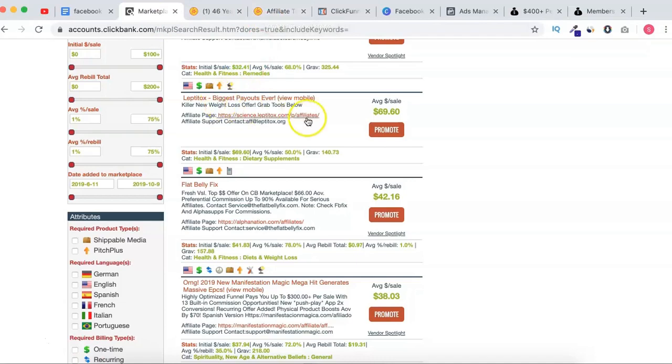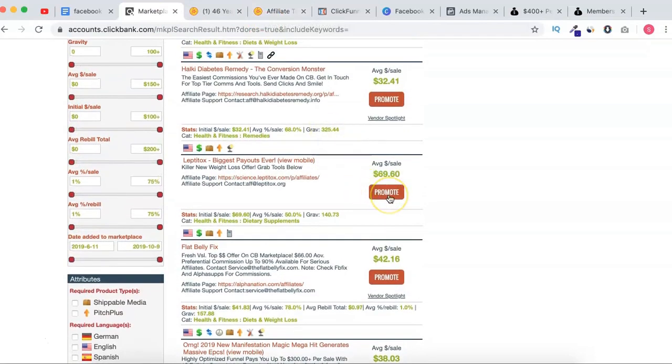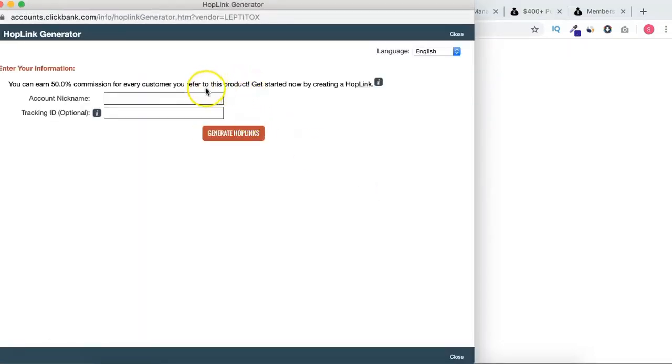But yeah, after you pick the offer, the next thing you want to do is click on the promote button so you can grab your affiliate link, and from right here you just put in your account nickname that you created during the setup. You can put a tracking ID if you want to. I normally don't.